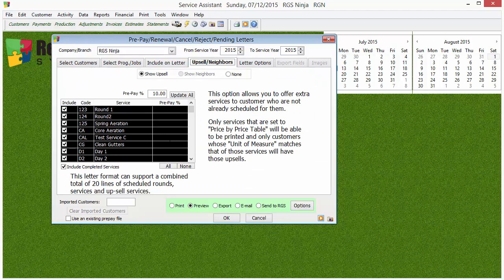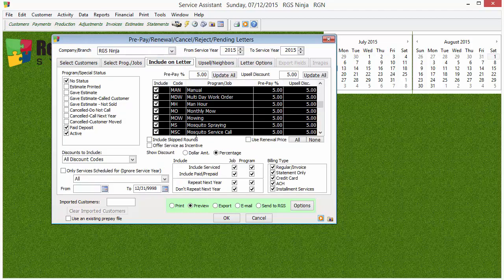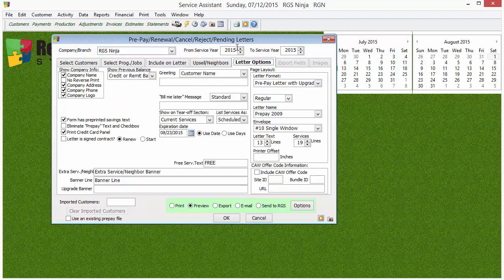Also, keep in mind that if the customer has the service, then it's not going to show up as an upsell. If they have that particular service here and you want to show it, you would have to include it on the include on letter. All right, so like I was saying, there's a lot of different options and settings and stuff like that. Play around with it, do previews. It doesn't hurt anything to do a preview. And then once you get your letter squared away, you can go through and generate for everyone.